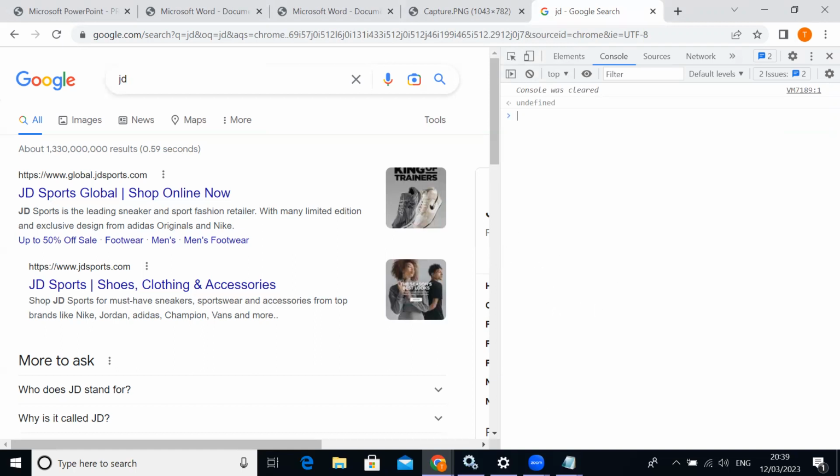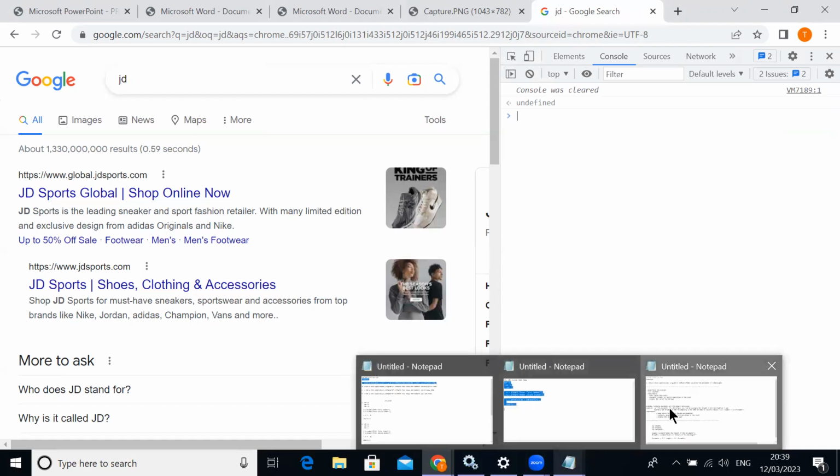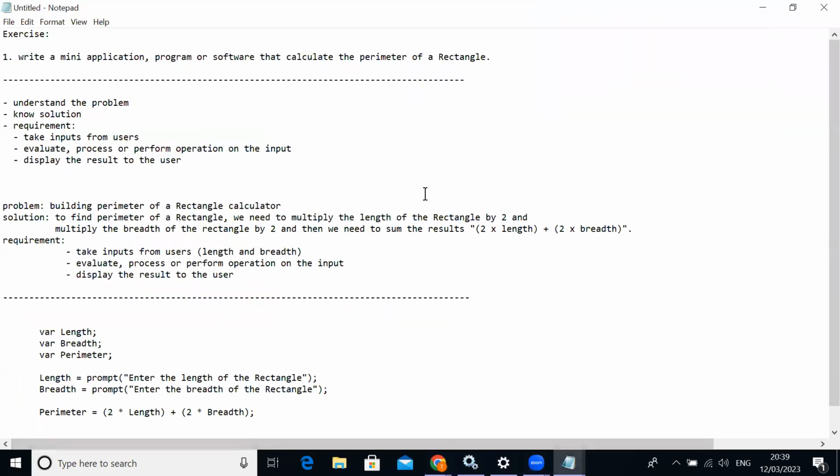So let's begin. In this session, we want to learn how to find the area of a cuboid. So we want to build a mini application, program or software that calculates the area of a cuboid.